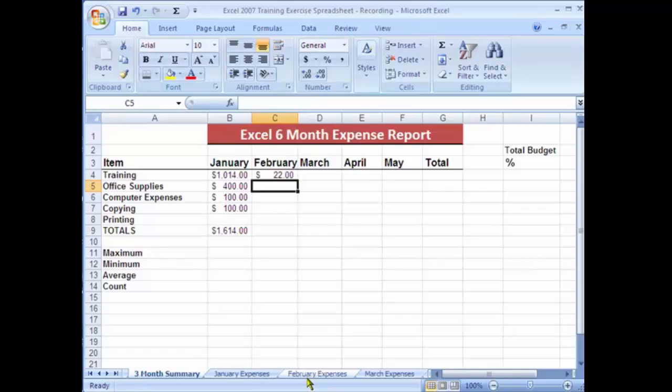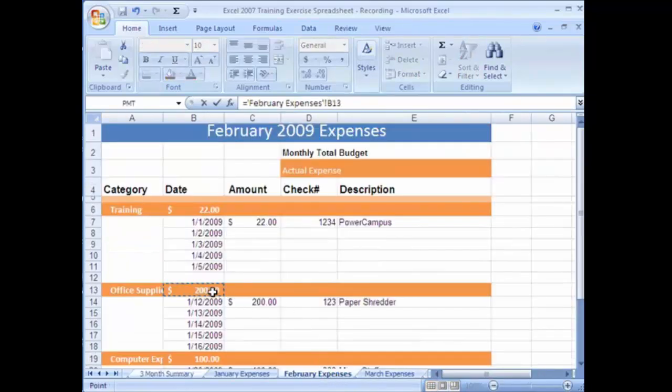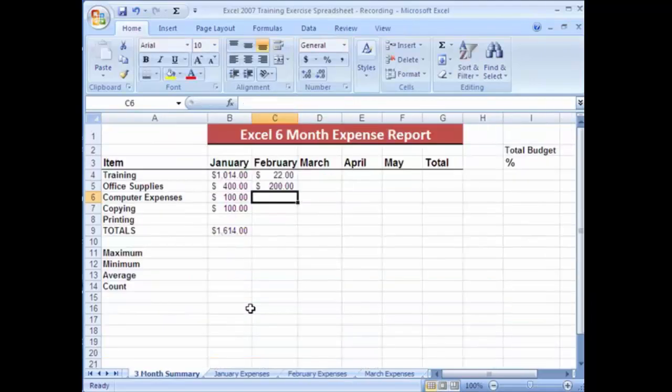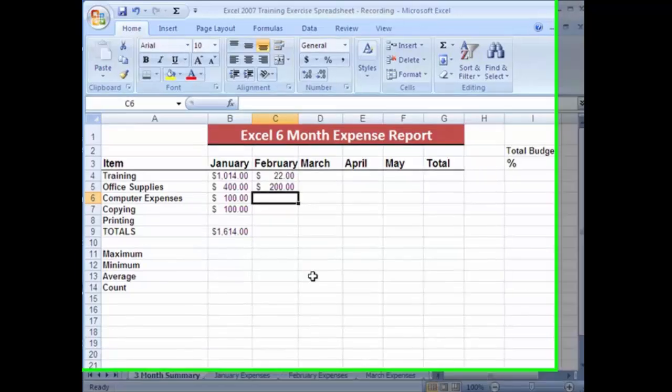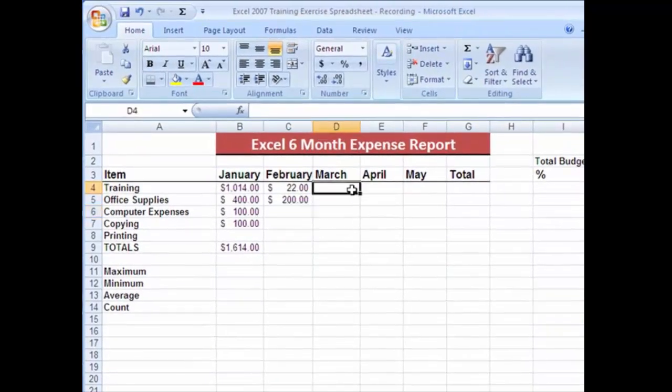Same thing for the next item. Hit the equal sign, go to February, go and get the office supplies total, hit enter. Now we have the new office supplies. And you'll do the same thing for additional sheets such as the ones for March, April, May, and so on. Now you could again put the total here and bring additional numbers from that worksheet for February. So it's just as simple as that.